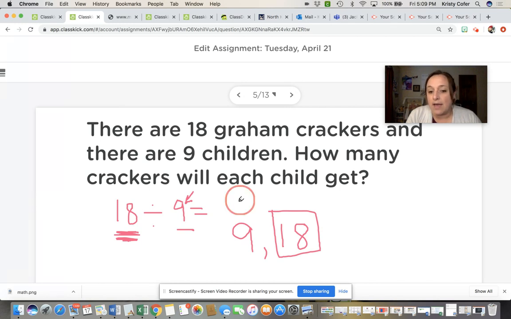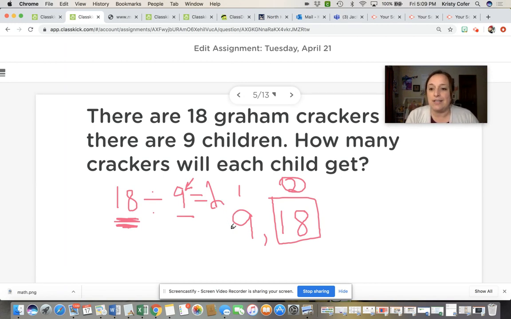Now I'm going to count how many skips did I do? Well, I skip counted 2 times, right? So I know that my answer is going to be 2. It's not liking me today. All right, so let's take a look down here at our next problem.